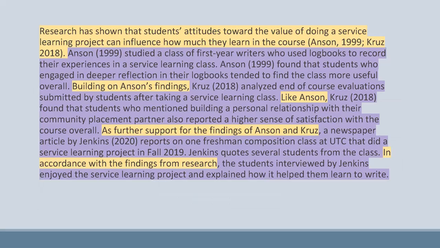In our example, we know that our research article from Cruz agrees with our research article from Anson. We know that Cruz builds on or extends Anson's findings. We also know that our newspaper article by Jenkins says that students generally like to do service learning. This idea supports, reaffirms, or provides further evidence for the claims made in our research articles by Cruz and Anson.